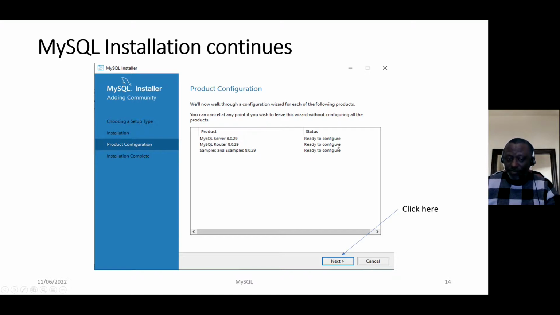We're ready to install the router, because everything that we had installed all along has been all the files required for MySQL to install. So now that we have done the prerequisite, all the requirements have been installed, we can go ahead and install the server. So ready to configure for each of these. Now this is the server itself. This is the router. Router means you have another computer that you want users or applications to connect to instead of connecting directly to the MySQL server. Then samples and examples, these are just sample databases that came with MySQL.